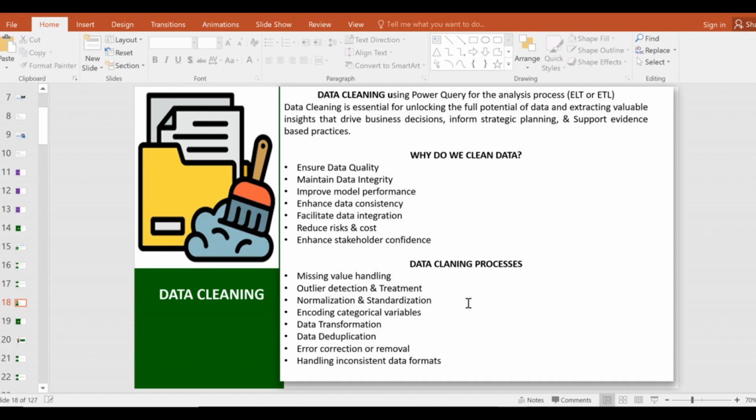Next one is error correction or removal. When you are seeing errors in your data set, what do you do? It is either you remove or you correct. Check why there is the error. What happened? Why are you having errors? You check. Then it's either you correct or you remove.